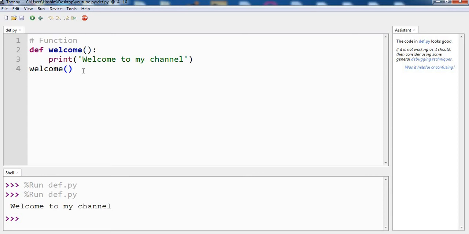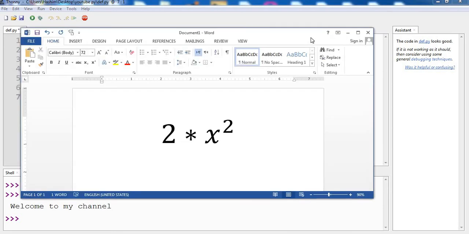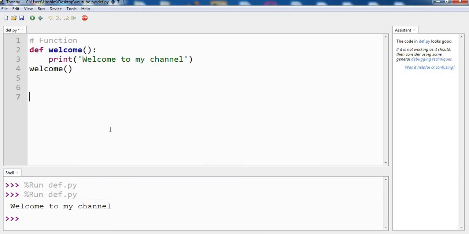So let's do something more with this function. Let's do something useful. Let's say you want to create a program that calculates this simple equation, 2 into x to the power 2, where the user will fill in the value of x and the value will be calculated accordingly. So let us create the Python program for this. First of all, let's create it without using the function.